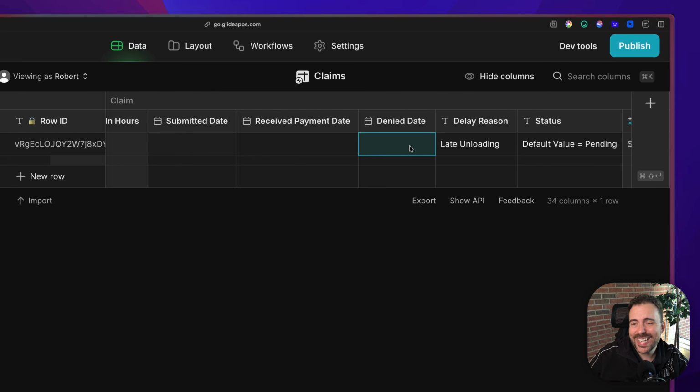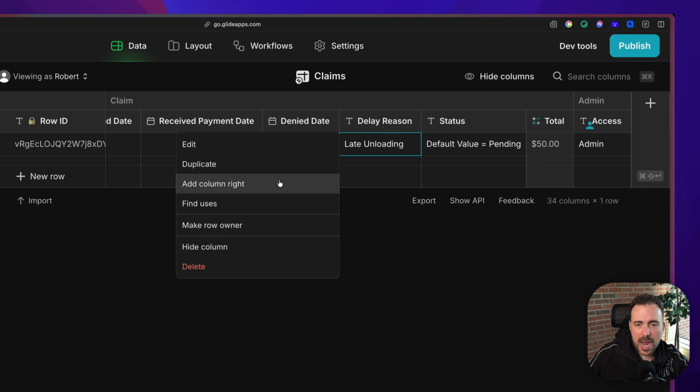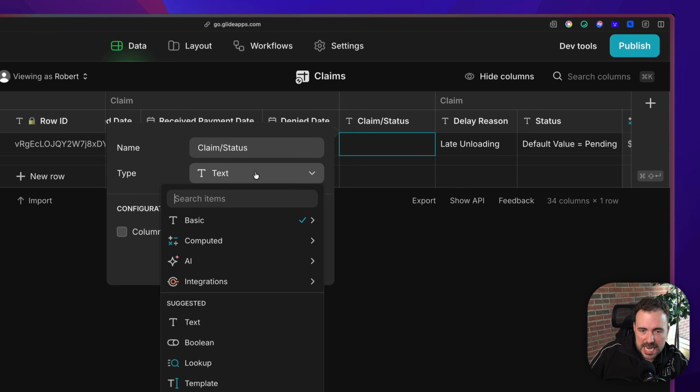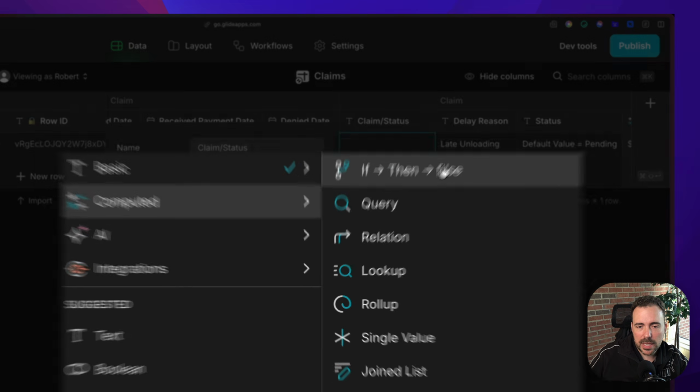To do that, we're going to create an if then else column. We don't want to rely on just some text column that someone's going to input information into. We can maybe use a notes column for that, but we don't need it to be a status column. So we're going to add a column to our right here. We're going to call this, in my case, claim status. And the type, this is where the magic kicks in, is a computed column and then an if then else column. And then when crafting this if then else column, we want to start with whatever the final status could possibly be for this record and then work backwards.